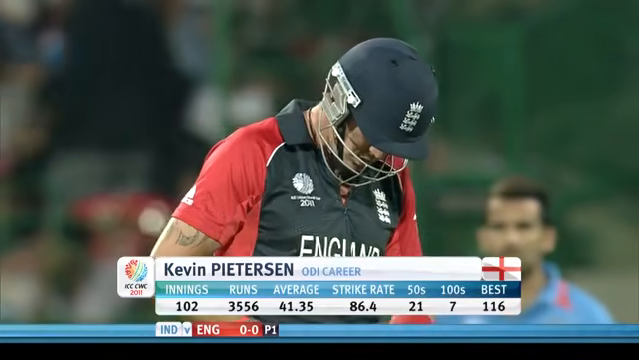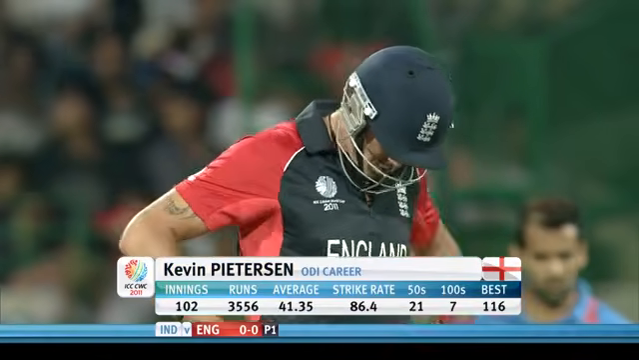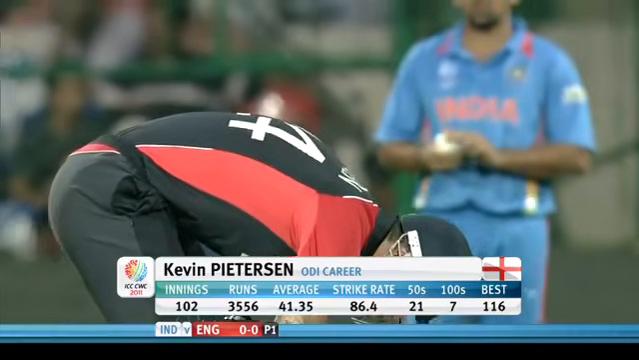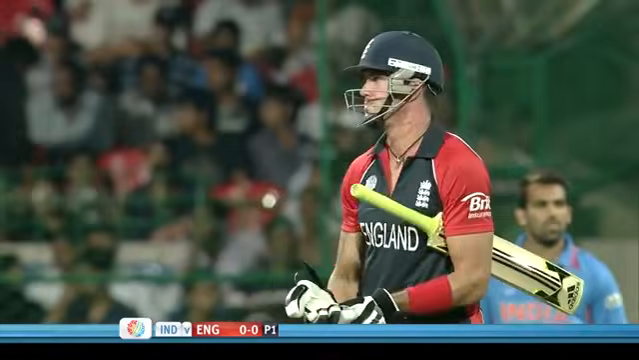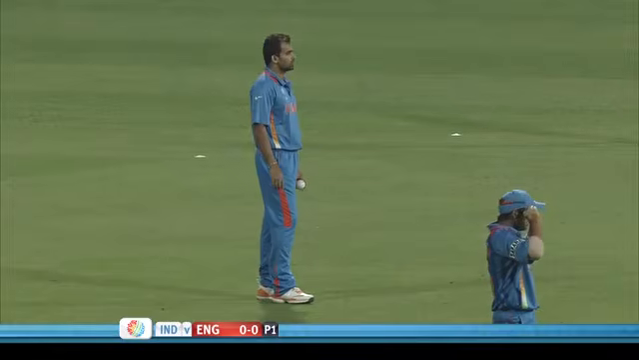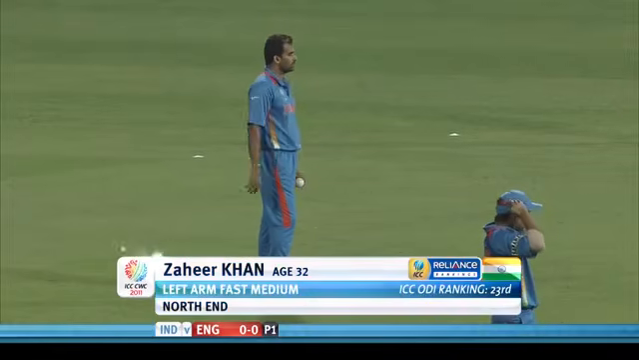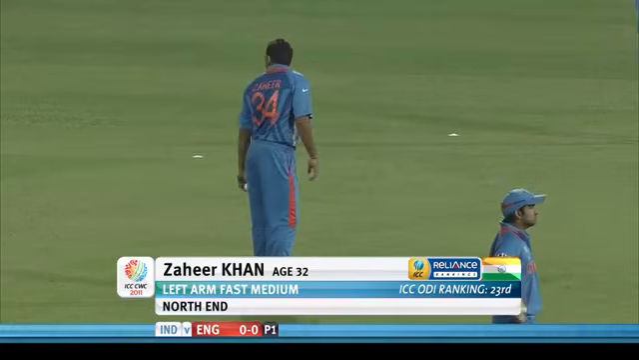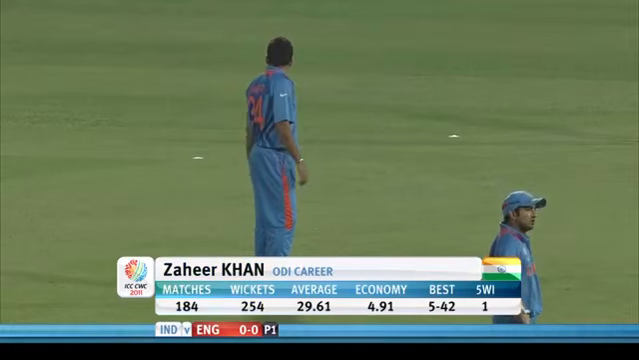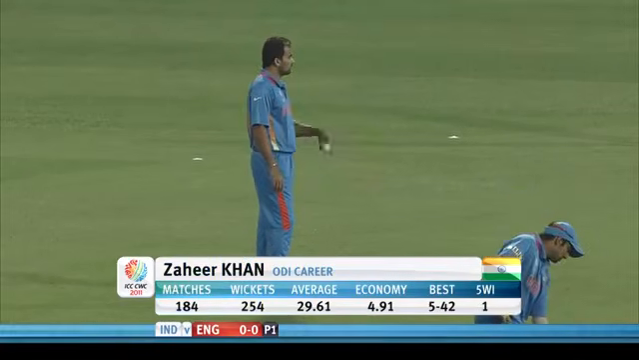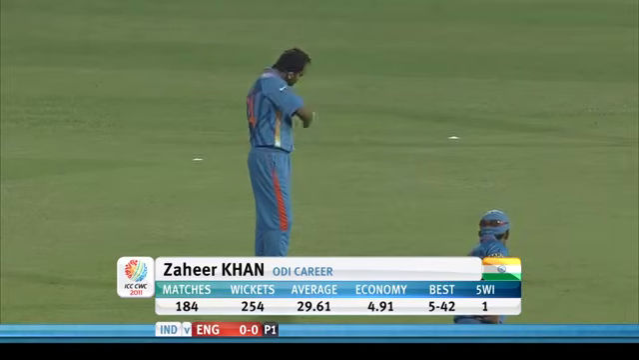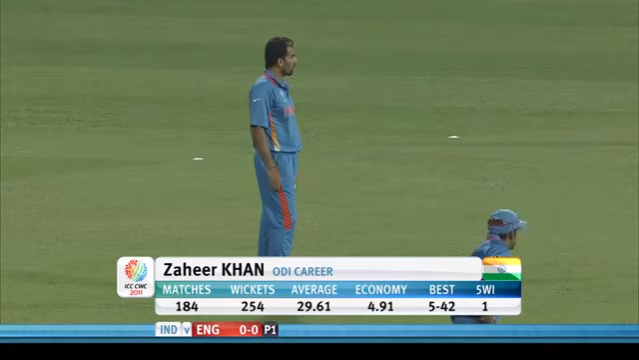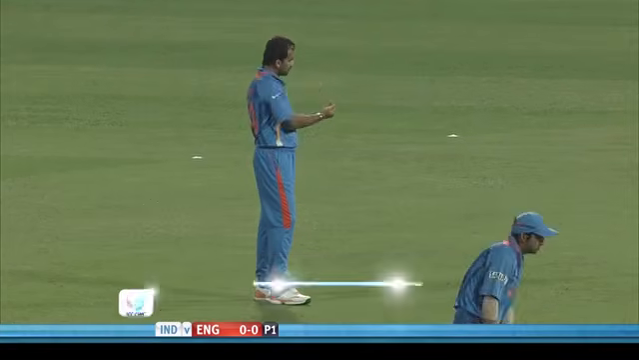So 30 years of age, he knows this ground well. He played for 3 years for the Royal Challengers from Bangalore. And really is a terrific player when in full flow, Kevin Pietersen. He'll have to come to grips with the pace and the bounce of this track. He's up against Zahir Khan, seasoned campaigner. 254 wickets, has been the spearhead of the Indian pace attack for some years now.